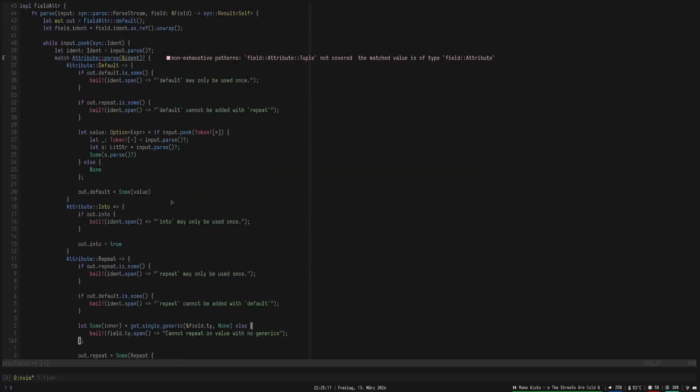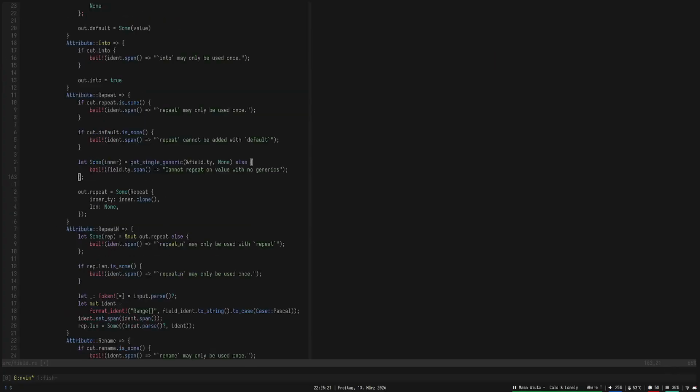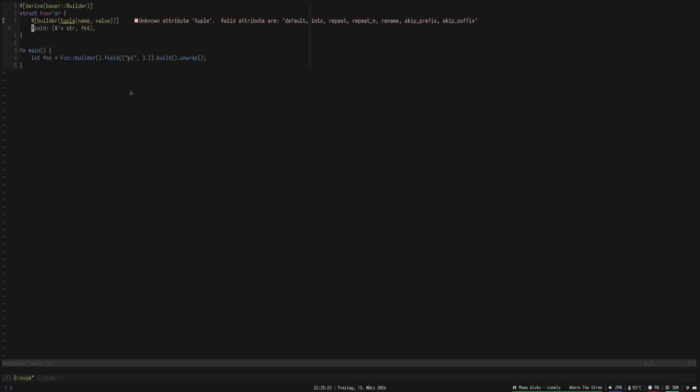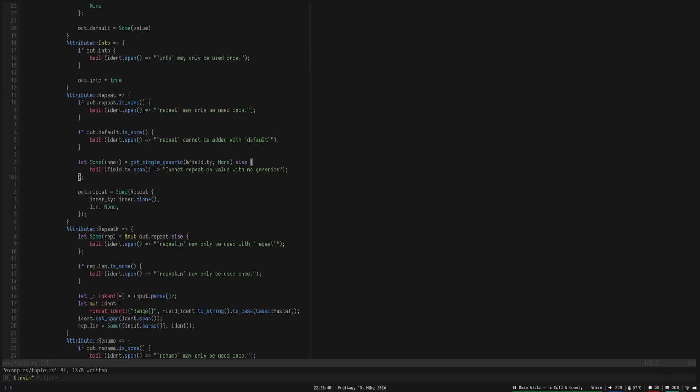We don't use the nested parentheses syntax. If we go back to tuple, we don't use this syntax anywhere. We could change it to instead do that. Actually, I think that'd be fine. No, I think I prefer that. I think that makes more sense to me. So let's do that.